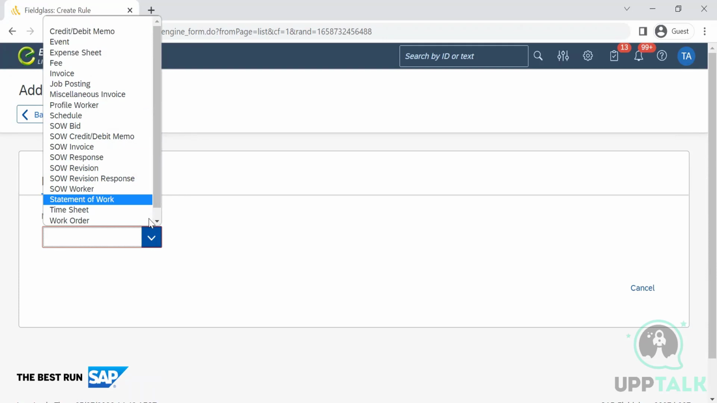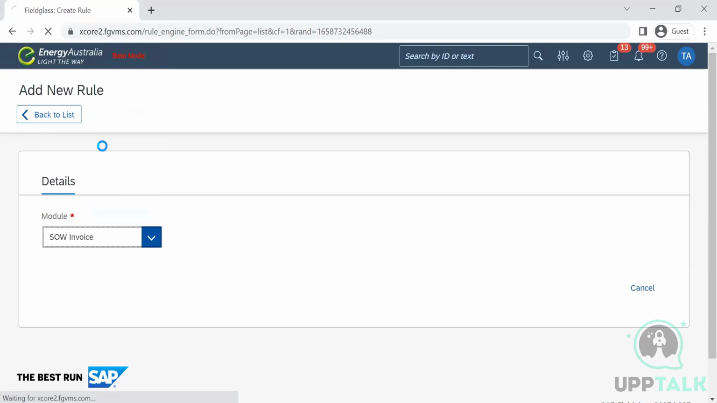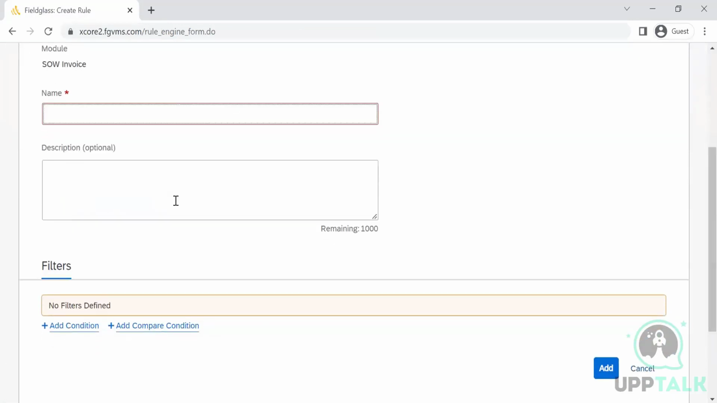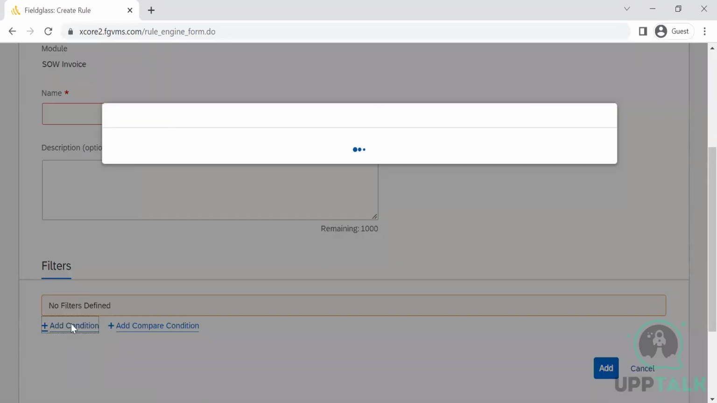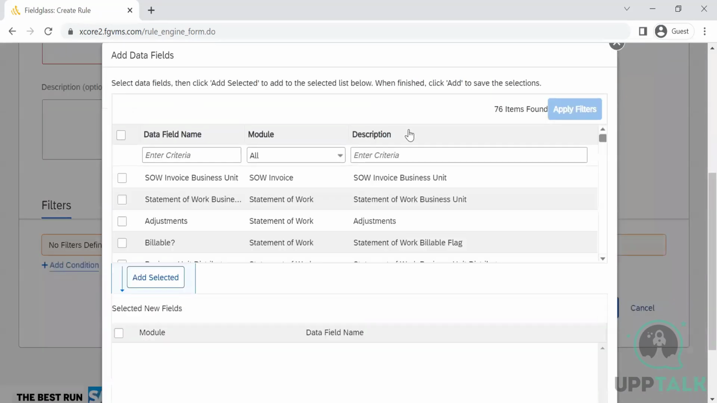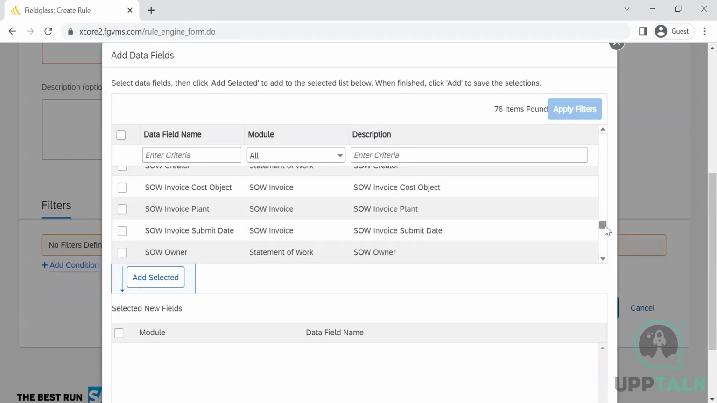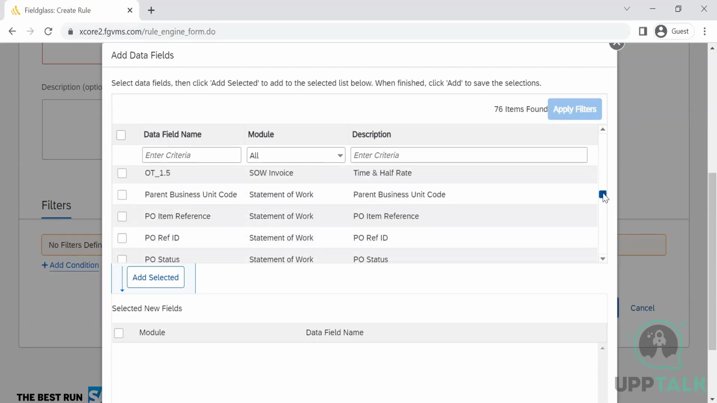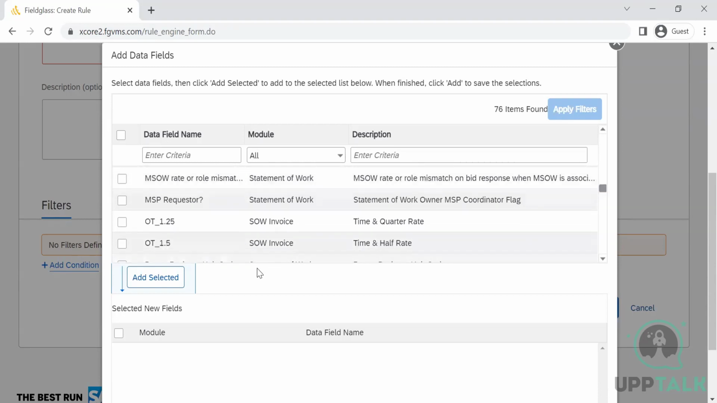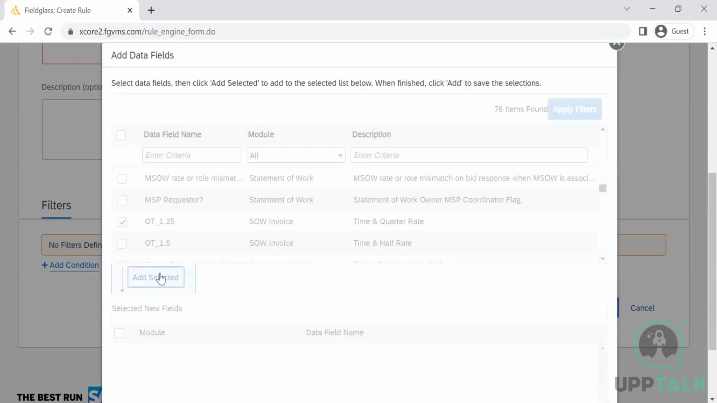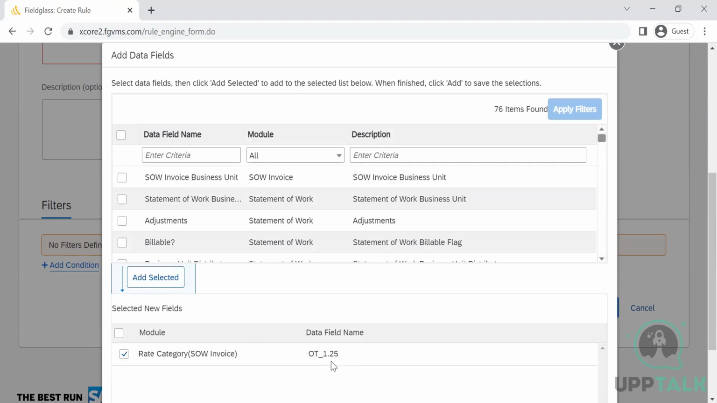For example, we have spoken about the SOW, we have spoken about the CW. There are some transaction events that happen here. So let's say it is an SOW invoice, name it, add the condition. The condition will be added here. What are all the conditions that we want? OT underscore 1.25. So this is one of the conditions that's been set up.